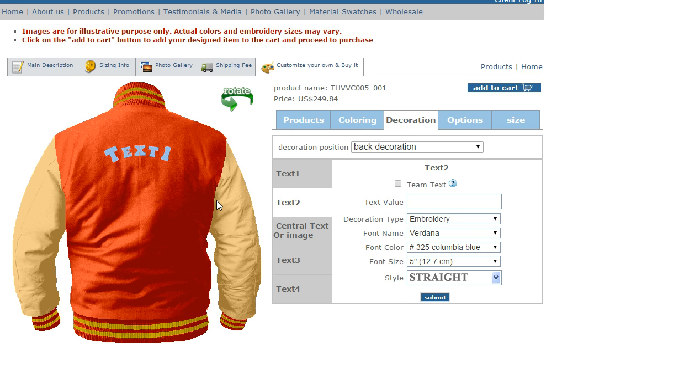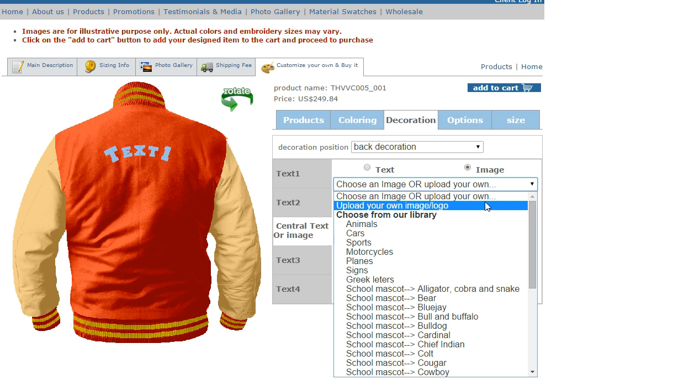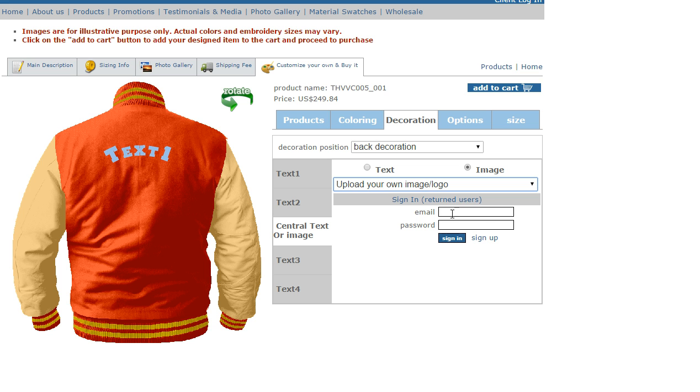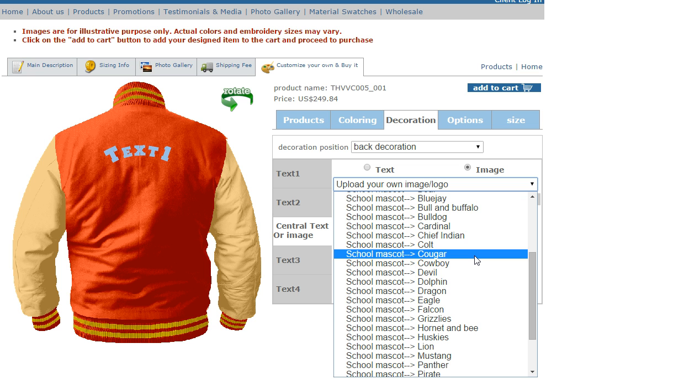If you want to add an image, you come here where it says central text or image. You have the option of text, which is going to be similar to what we've done before. And here you have the image button where you click it. You can upload your own. You create an account if you don't have one already and you upload your own image. Or you choose one of our image libraries here. As you can see, we have many libraries. We have animals, cars, sports, motorcycles, planes, and we have many school mascots.